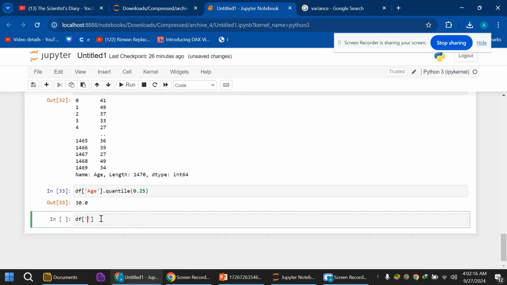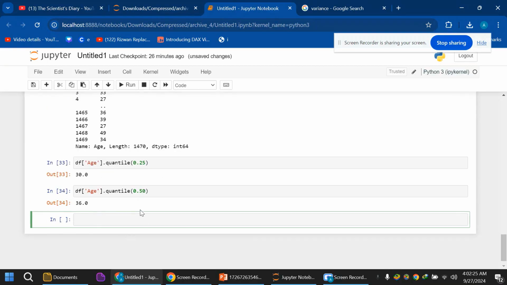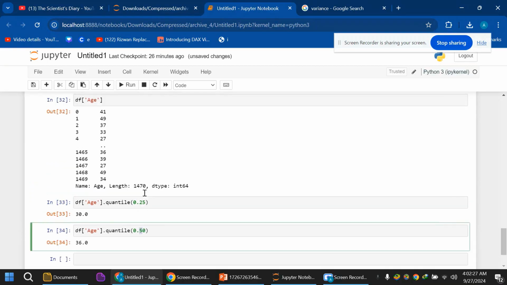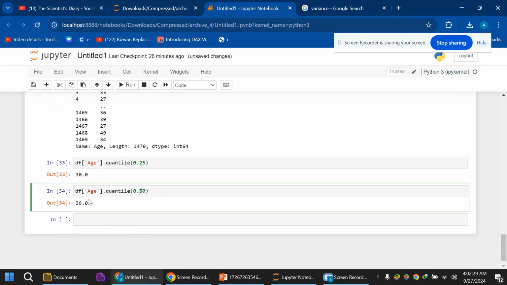If I click on df.age dot quantile 0.50, it tells you that 50% of age data lies under the value 36. What does it mean? That the data is not more than 36. It may be 27, 22, 23, all this type of data, it will not be more than 36.